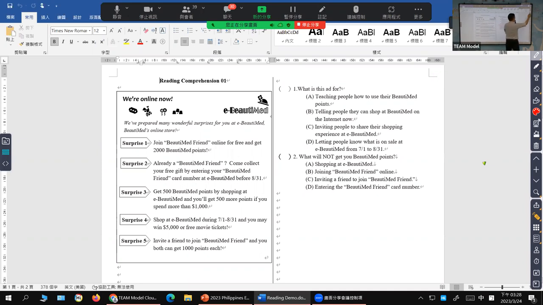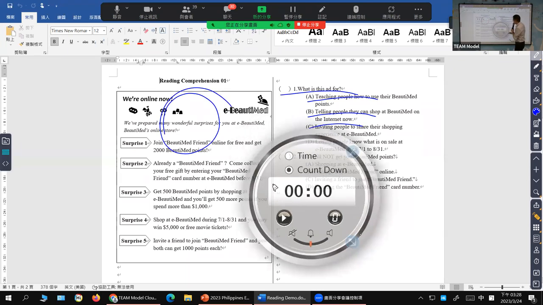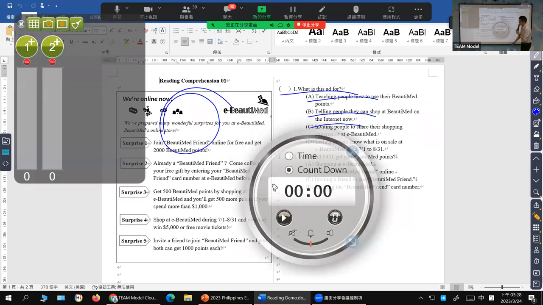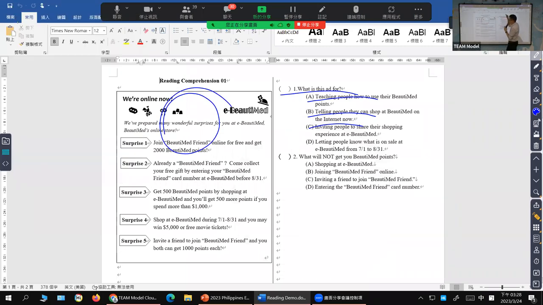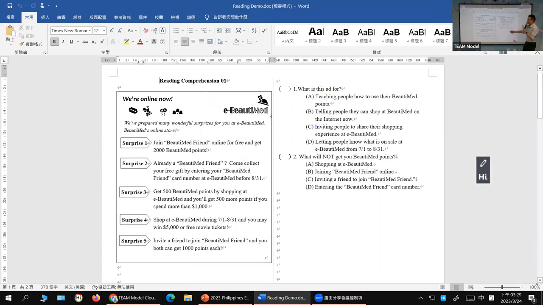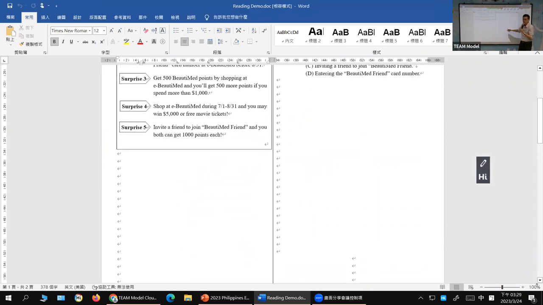So now I can use my HiTeach tools. For example, I can write or I can draw. I can use the timer or the scoreboard, anything, because now I'm in the HiTeach system. This page has already been screenshot and imported into my system. And how can I go back to the Word document? Likewise, just press the minimize icon, and I go back to my document, my material.